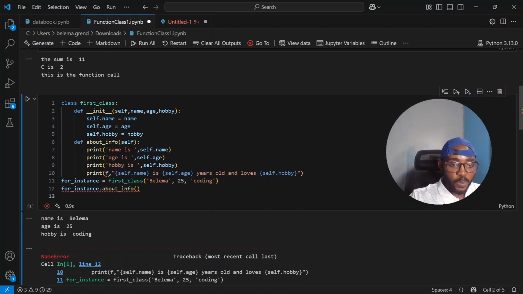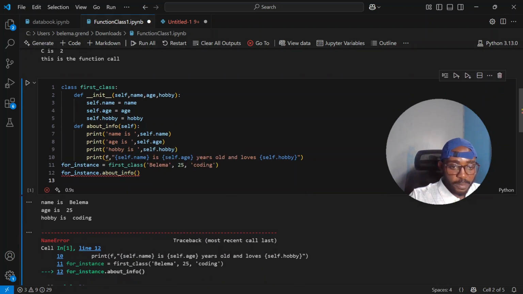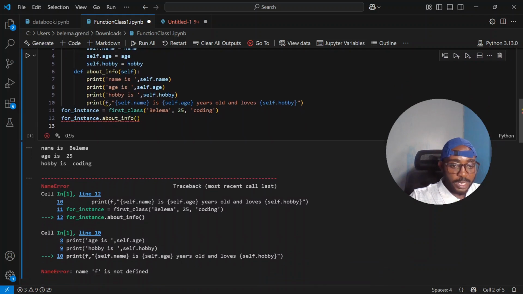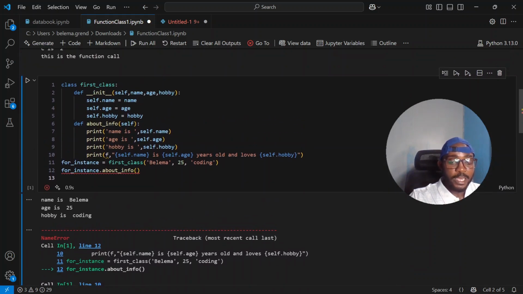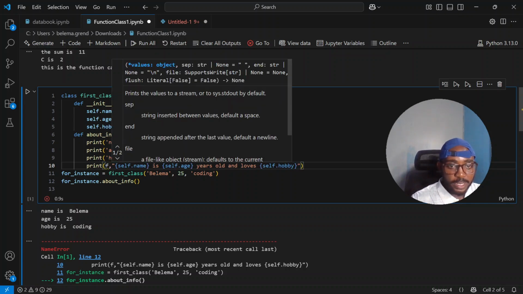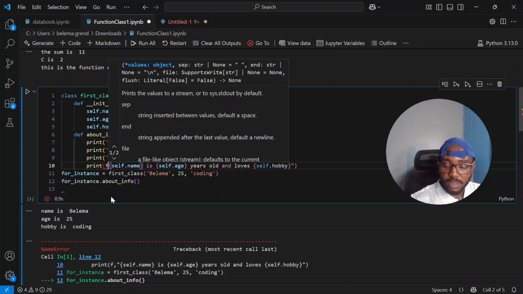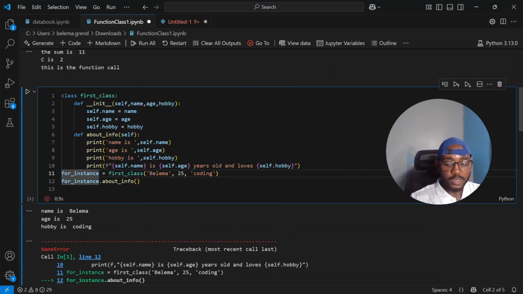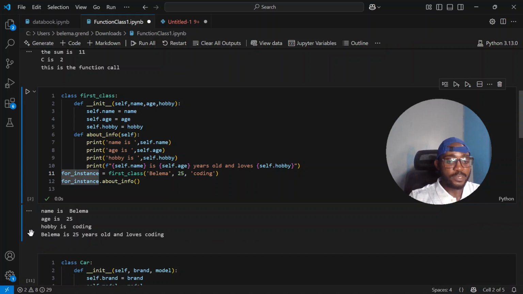we still get an error. We get the output of name is this, name is that, but then for this here, print self, there's an error and the name f is not okay. So I didn't pass this correctly. I need to do this correctly. Okay, there was a comma there. Just going to take that off. Take it double quotes. So that was a string. So I'm going to run that again. And yes, we can see Belema is 25 years old and loves coding.